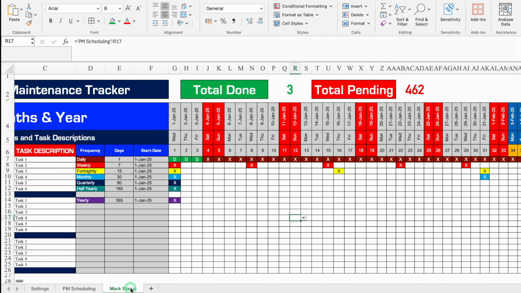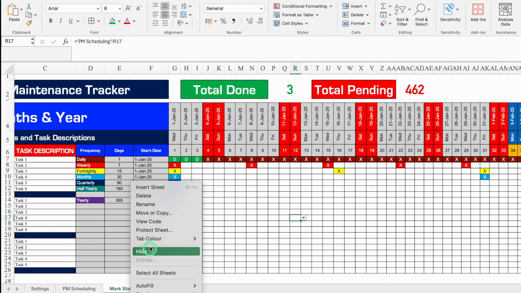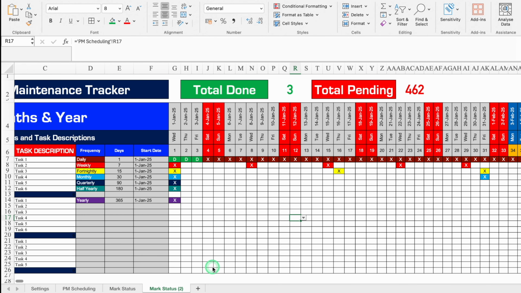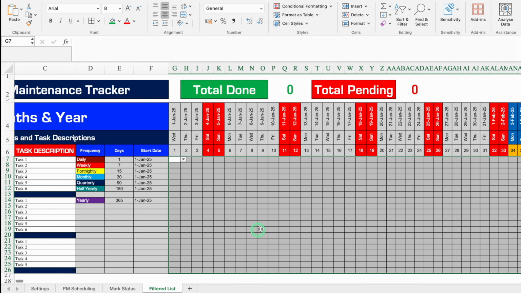We'll click on Mark Status Sheet. We'll right click the mouse, move or copy, move to end, create a copy, OK. This will be our filtered list. We'll delete all the formulas from here. We'll press Shift Control, right arrow key and we'll delete all the formulas.